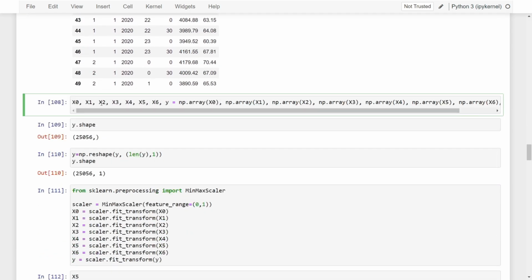And now, because this is still a list, I would like to convert them into a NumPy array, that is the ND numpy array. So for each of them, I will just use the np.array function to convert the list into an array. Now let's take a look at the output shape. This is the output shape.